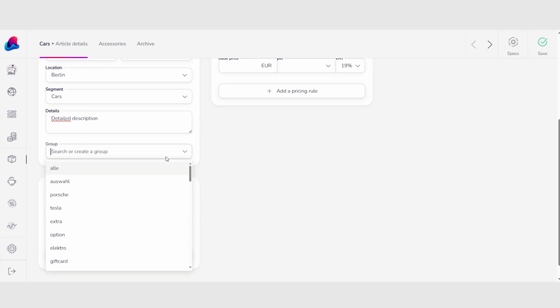So I could maybe just start typing trailer to see if we have this group already. We don't. So I can create this new group with the name trailer. What exactly we need this for, I will explain to you in a minute.